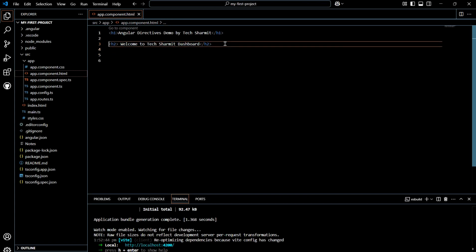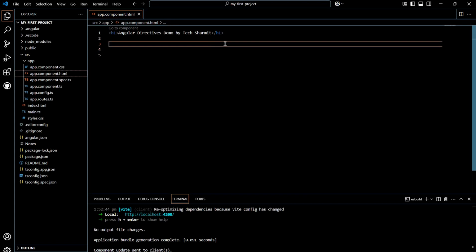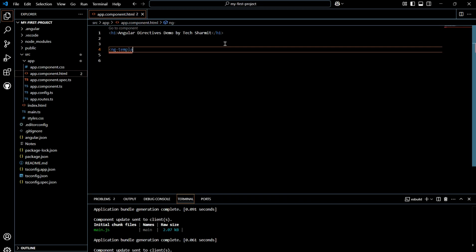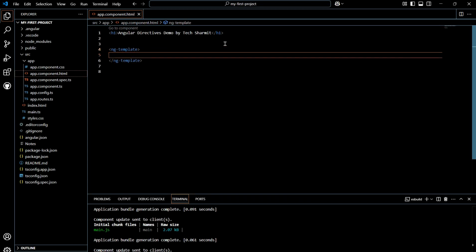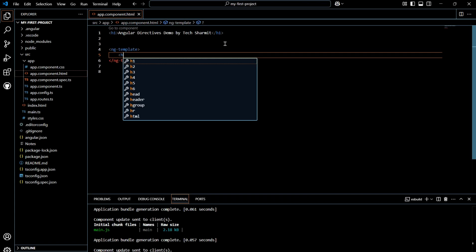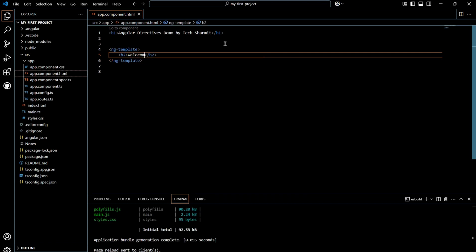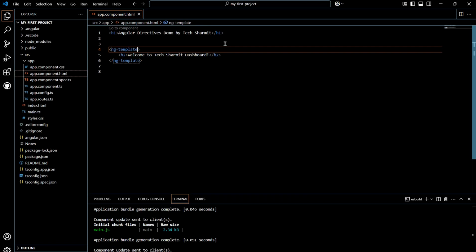So let's put it in a template and then write accordingly to the requirement. Here I will write ng-template. In the ng-template we will put an h2. In this h2 we will write welcome to Sharmit dashboard. So this message I want to show, but only when the user is logged in.